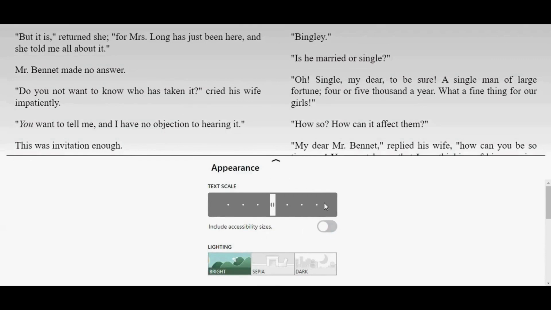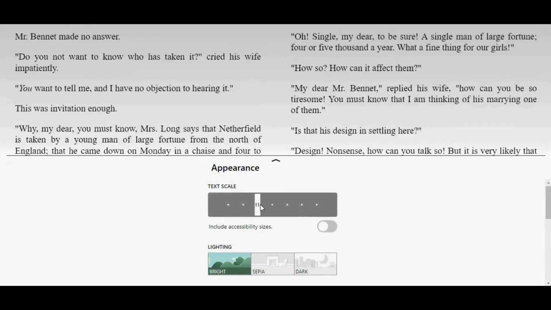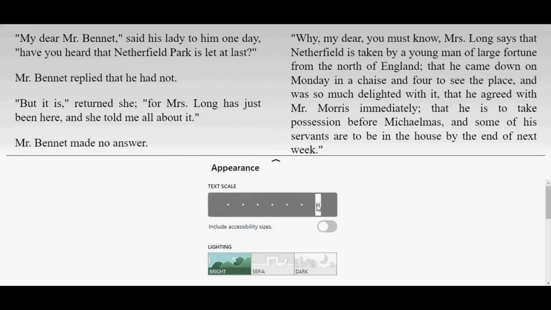The first section of the Appearance menu has to do with text scale, which is the size of the text. If you drag this white bar in the middle to the left, the text will get smaller, as you can see up here at the top of the screen. If I drag it to the right, it will get larger. And if you need it to be even larger than that, you can tap this switch to turn on accessibility sizes to make it even larger.